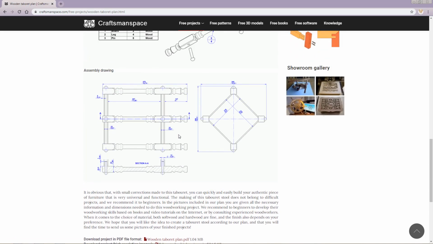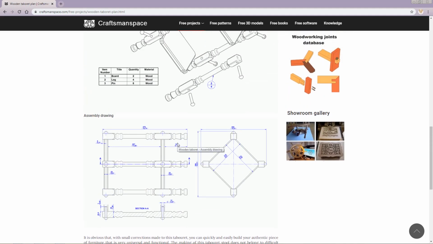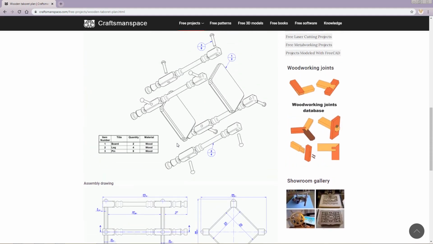In the video description you can also find a download link to some project files. I've prepared 3 of those files for you. This wooden stool consists of 3 parts. One of them is the boards, the second one is the pins, and the third one is the legs.